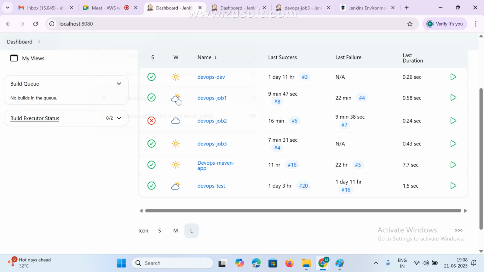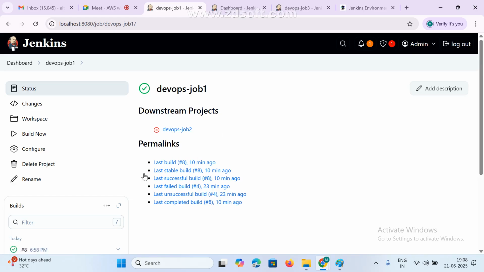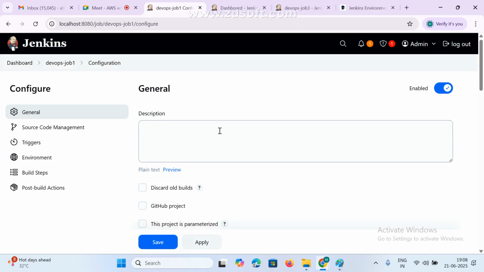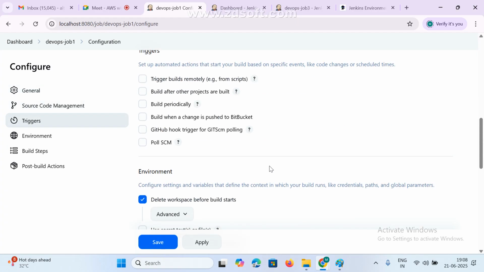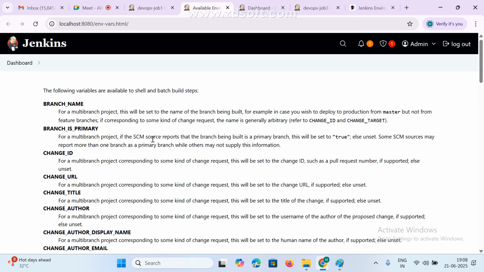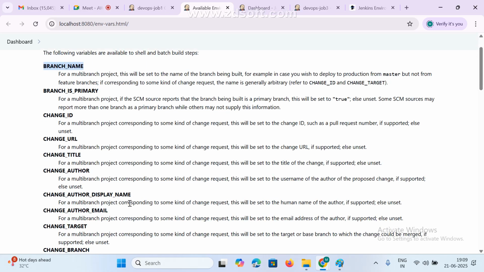Now I declare environment variables. For example, I want to call an environment variable in this job one. Go to configuration and select where I want to print. Here I am using environment variable. Now see the list of environment variables; here they will also display. These are the default ones, provided by Jenkins. All environment variables should be in uppercase only.